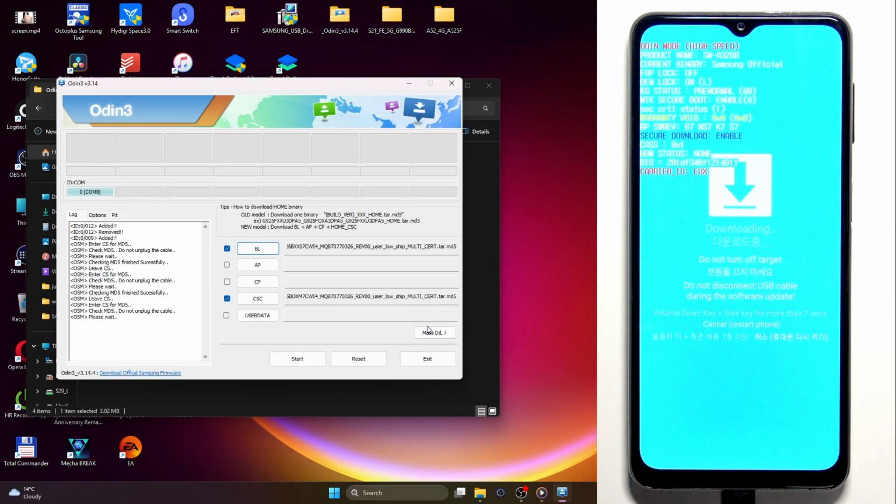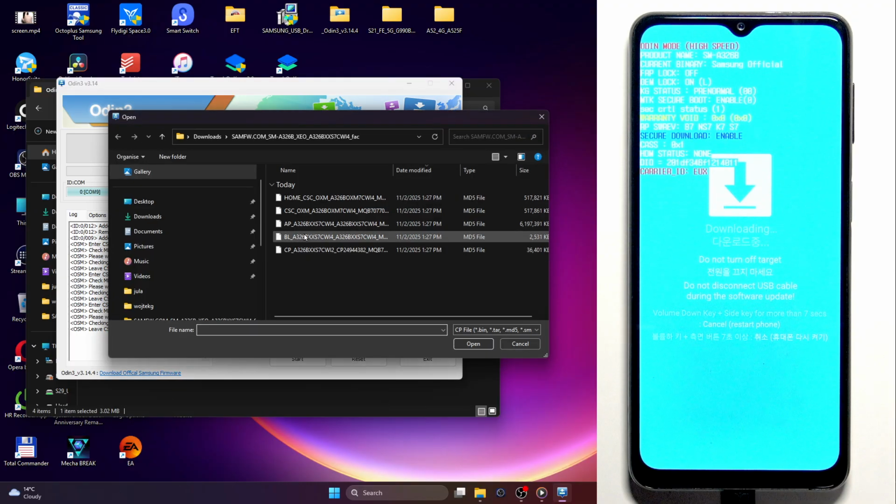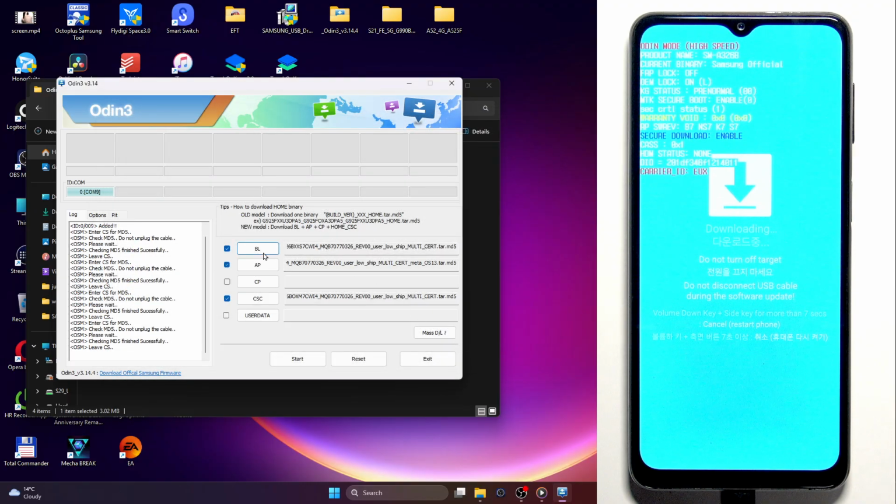Now for the AP file, let's append the AP file, and it's gonna take the most time since it's the biggest file. So it may take up to 1 or 2 minutes depending on your compute power of your computer. And of course the CP file. So let's repeat. For the BL, AP and CP, you append the files that begin with those abbreviations, and for CSC you append the file that begins with home CSC.